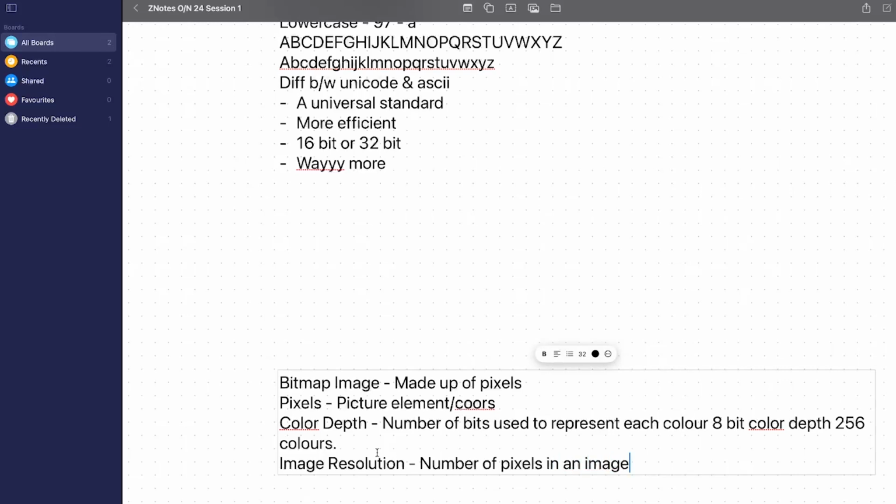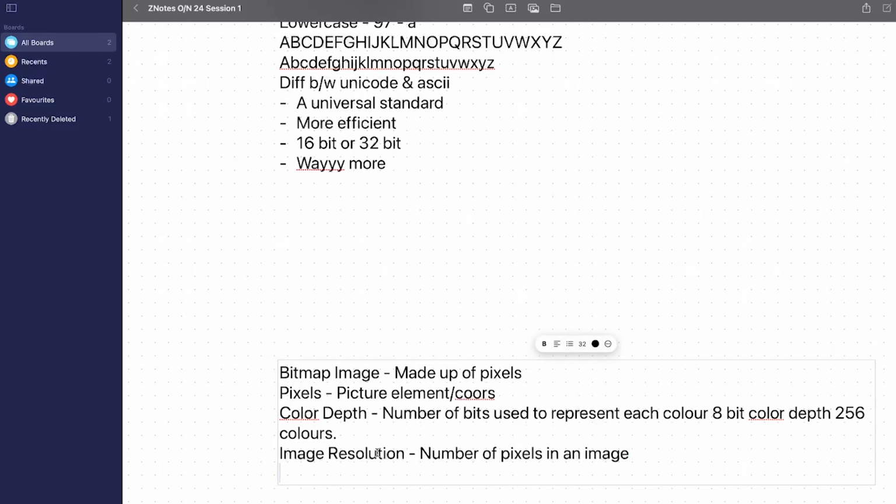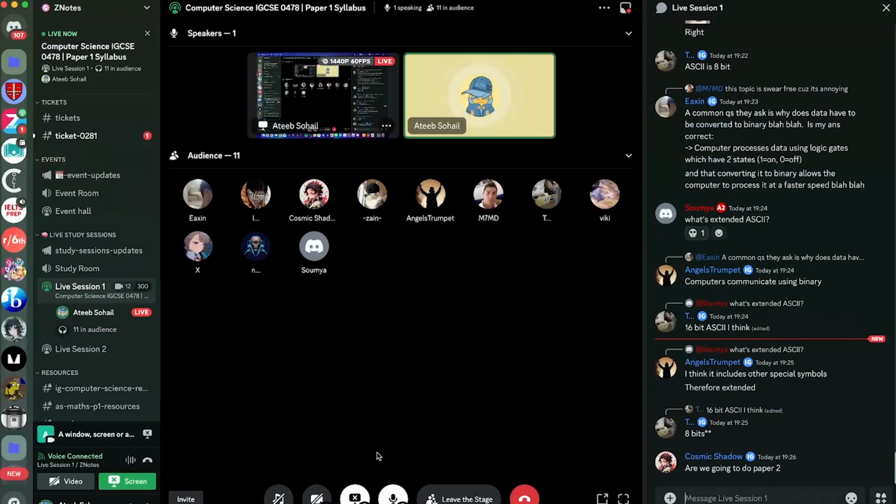And lastly, I think that's it for images. Okay, so there's a formula. Now this formula, we basically use it to calculate the file size.